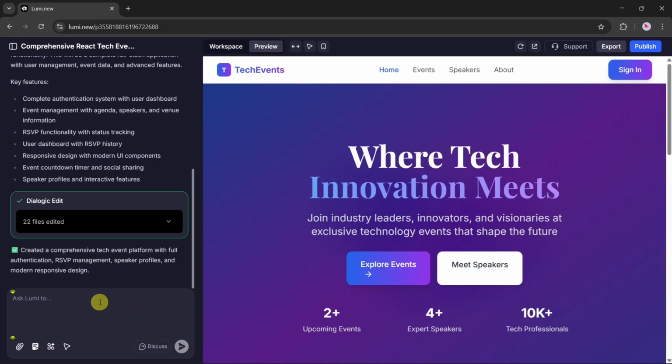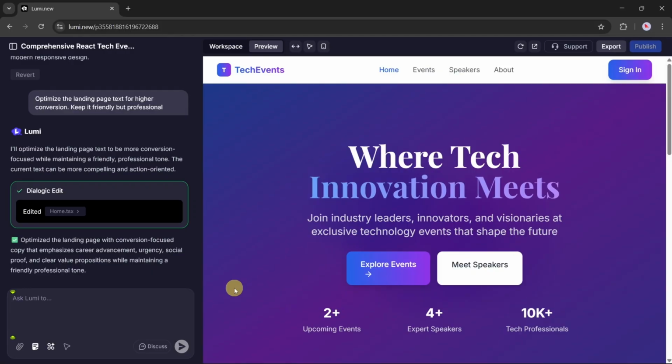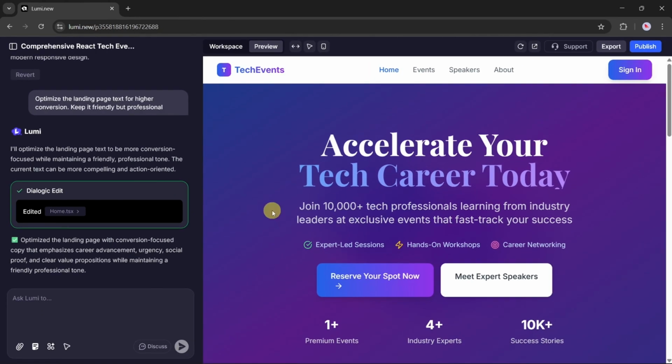Suppose I want to improve the page text for higher conversions. I can simply type, "Optimize the landing page text for higher conversions, keep it friendly but professional." Click Go, and Lumi instantly rewrites the content into a more polished, conversion-focused version, highlighting value, social proof, and clarity.